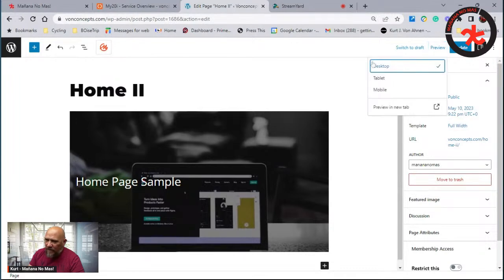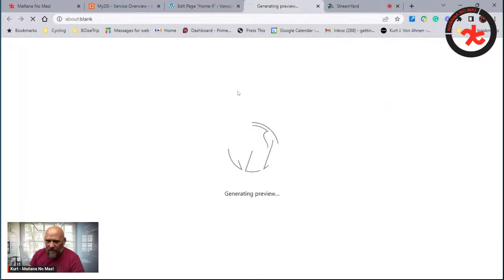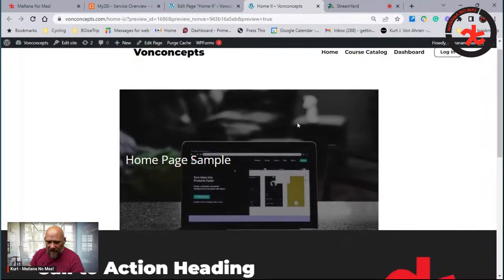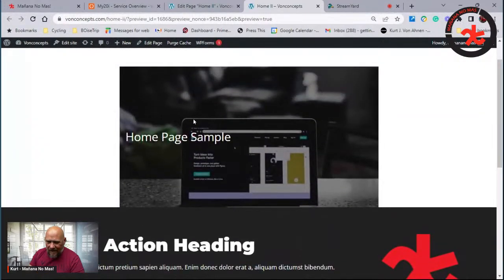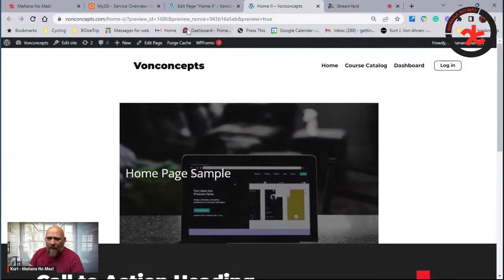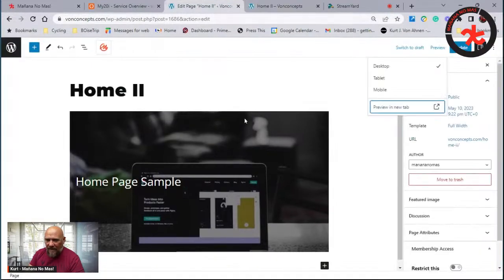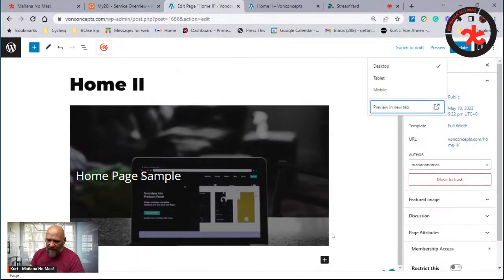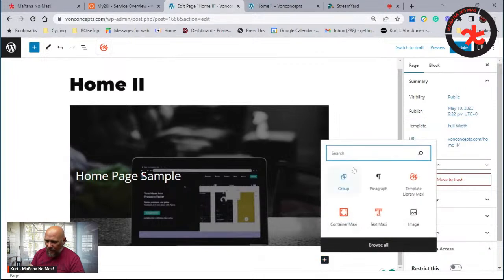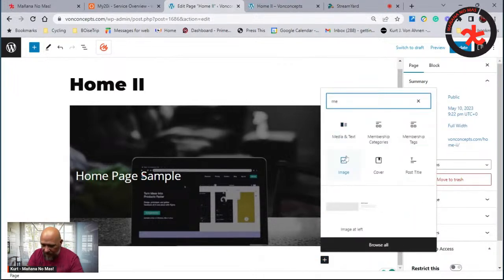And if we want to preview any of these things, we can say preview in another screen. Okay, so that's the picture that we just put in. So let's go ahead and go back to the edit screen, and let's just play and build something out super quick. So I'm going to say media and text.